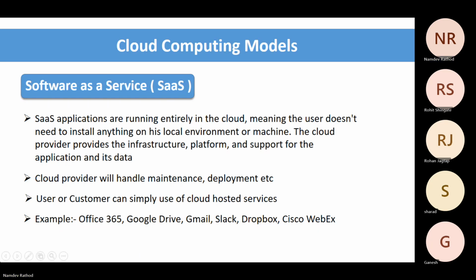For example, in Gmail or Google Drive we don't do anything, right? We can simply use their services. As a customer, we don't need to take care of whatever infrastructure they are managing. They will manage it on their own.